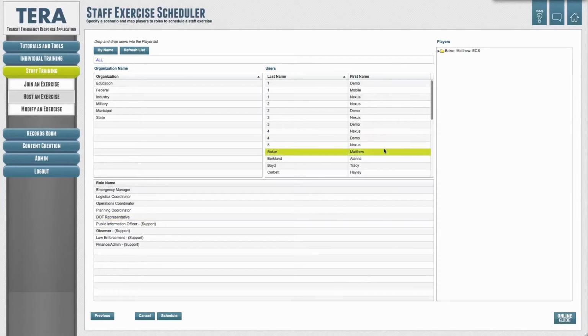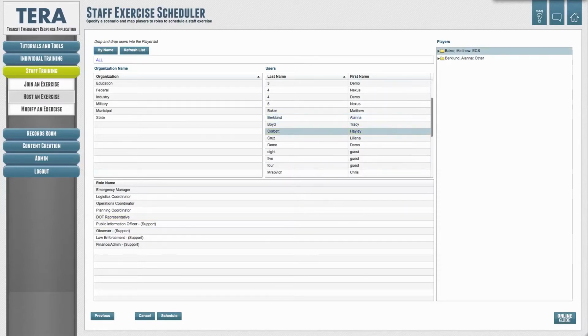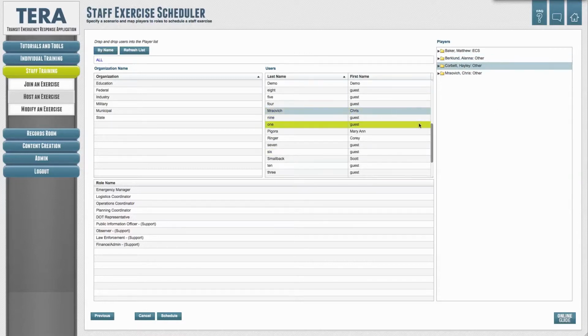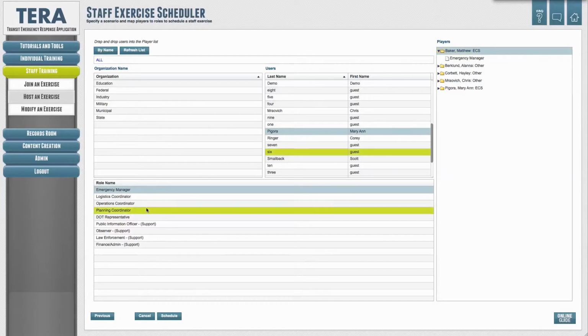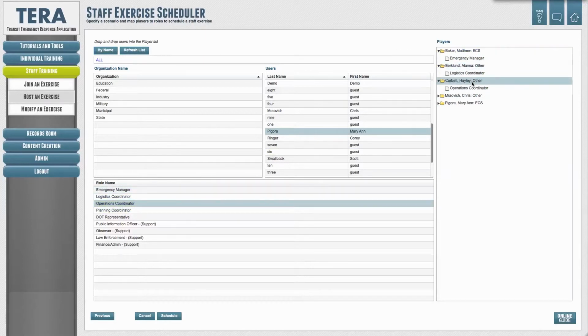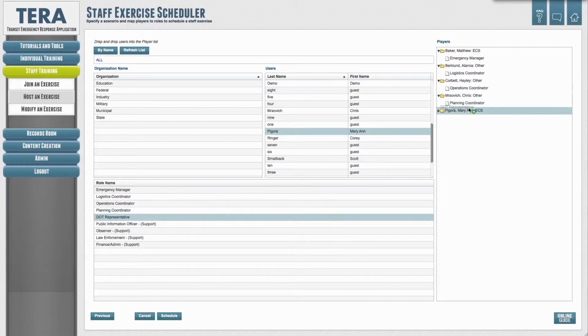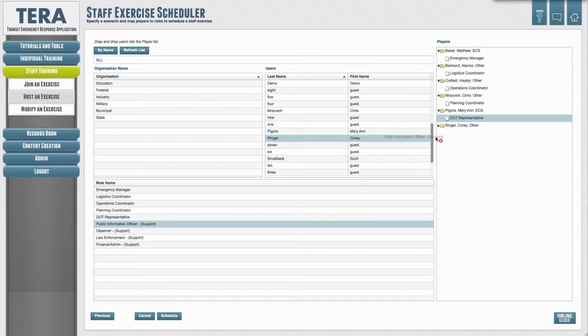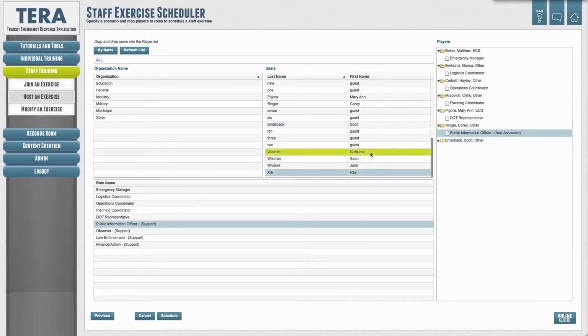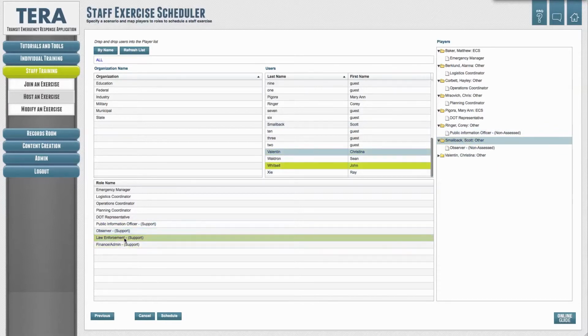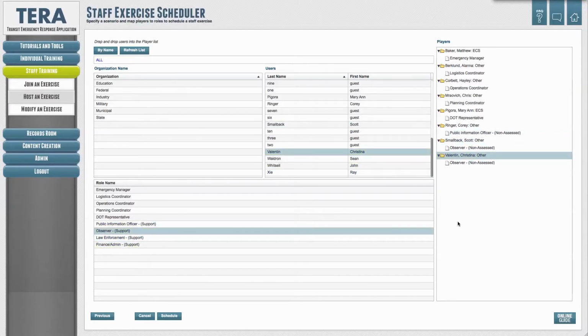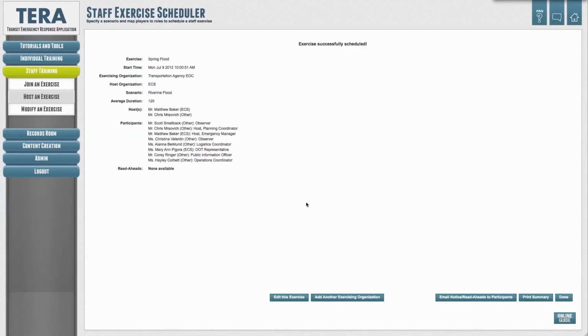TERA exercises the key incident command roles in a Transit Emergency Operations Center. TERA also allows support roles to participate in a staff exercise. These optional roles do not receive specific tasking, but can benefit a full staff exercise. TERA also allows liaisons from other organizations such as the State Emergency Operations Center or State National Guard. These observers receive situation updates from outside organizations and can bring up coordination issues between organizations. Once you have assigned the roles, click Schedule to schedule the exercise.